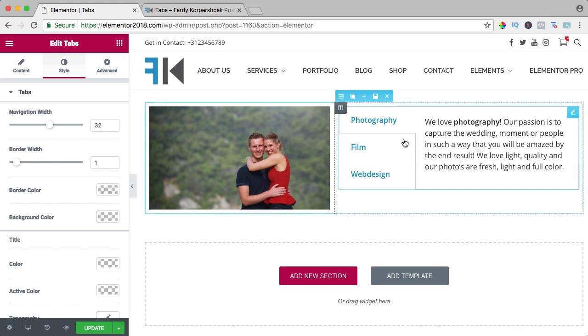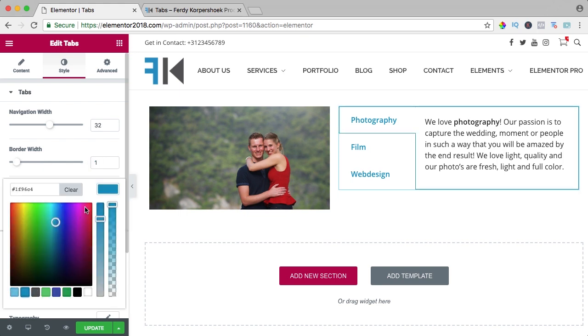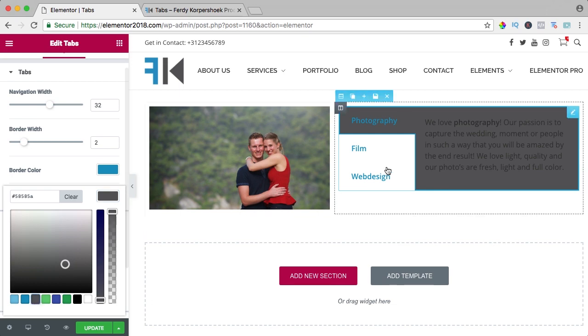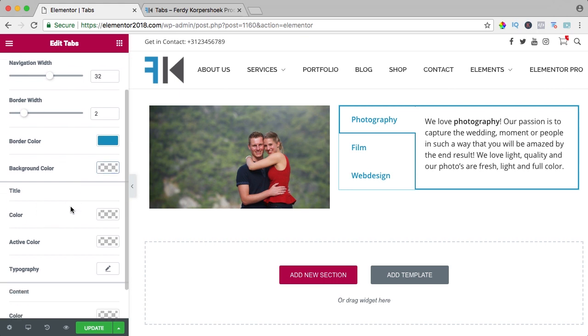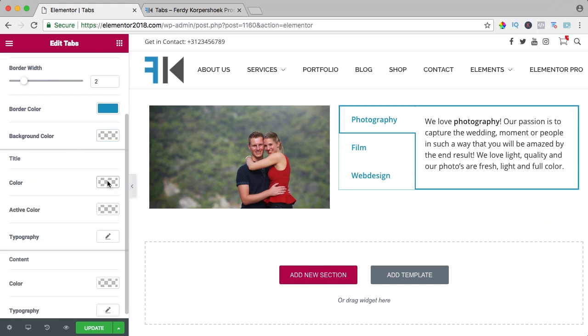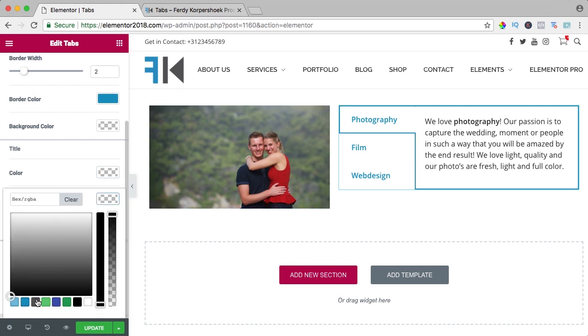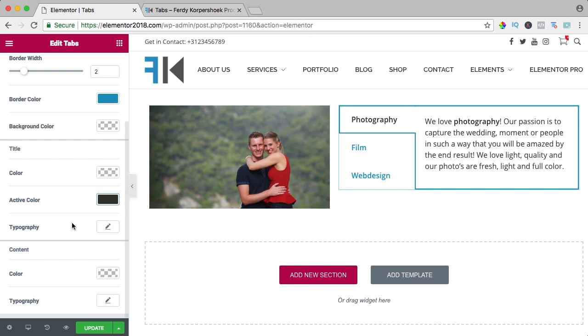The border width, this border over here, you can make it 5 pixels or just 1, and you can change the color, make it blue for instance. Say 2 pixels. We can have a background like that, and then it's only this area over here. And then we can change the title. We can change the color of the title, but you can also change the color of the active title. So I can make this one dark, maybe a bit darker, and then you see it's active.